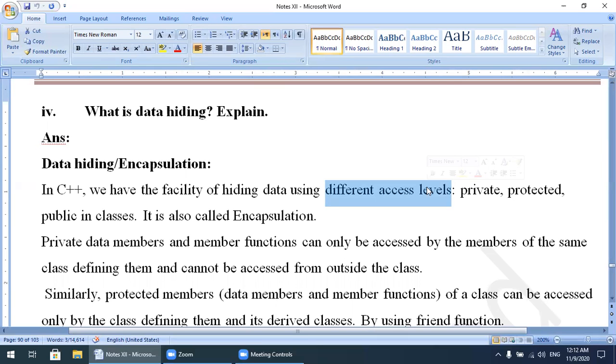Private data members and member functions can only be accessed by members of the same class defining them and cannot be accessed from outside the class. Simple definition, as I told you, private members are only accessible inside the class, whether it is a data member or a member function. If you define a member function or data member using the private access specifier, you can only use them inside the class, not outside the class.